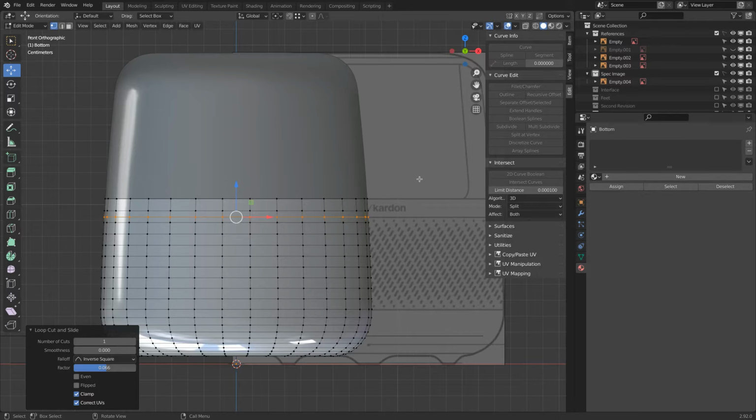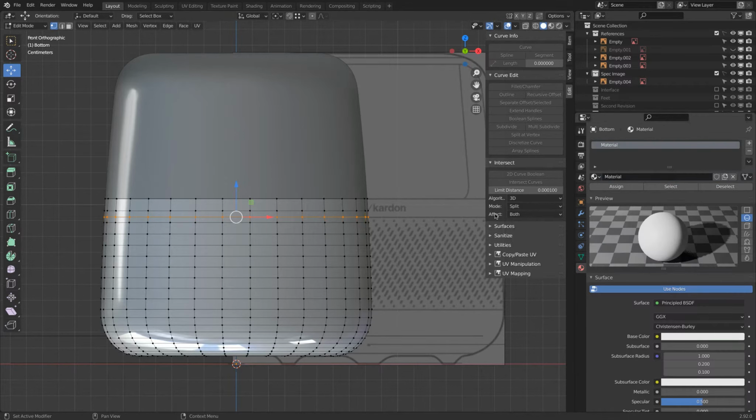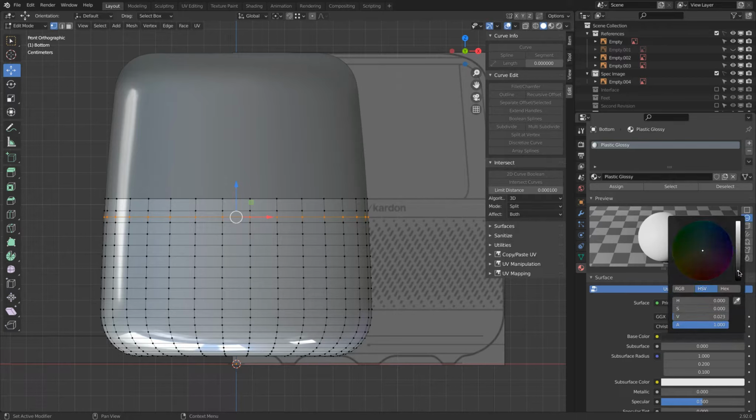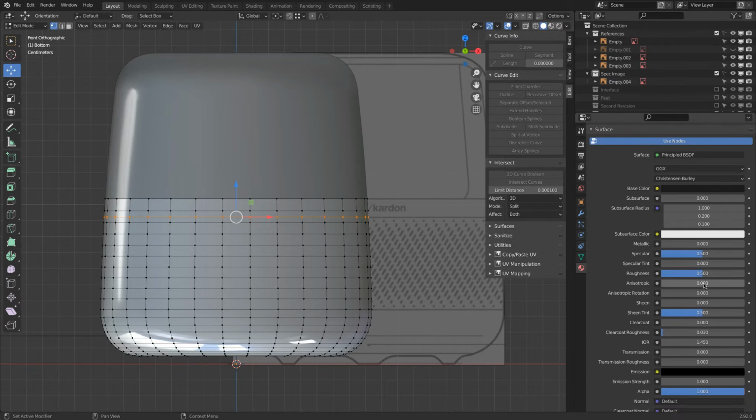So our first task is now we will add a new material. Now we call this plastic glossy. And let's give this a material. Again, it should not be black. Kind of something dark. We can adjust this later anyway. Make the roughness down. Maybe 0.1. So a little bit of roughness is okay.